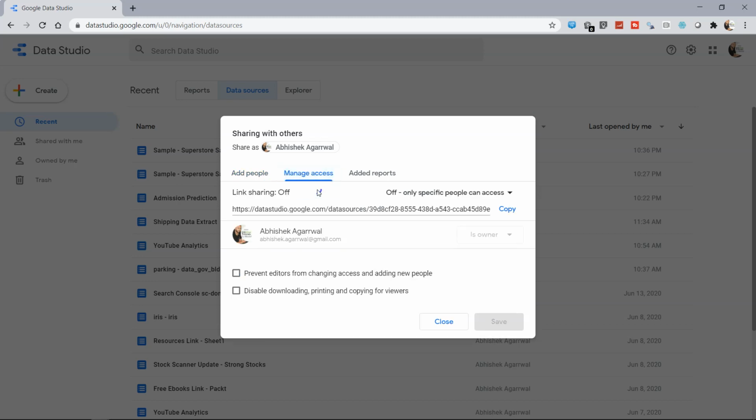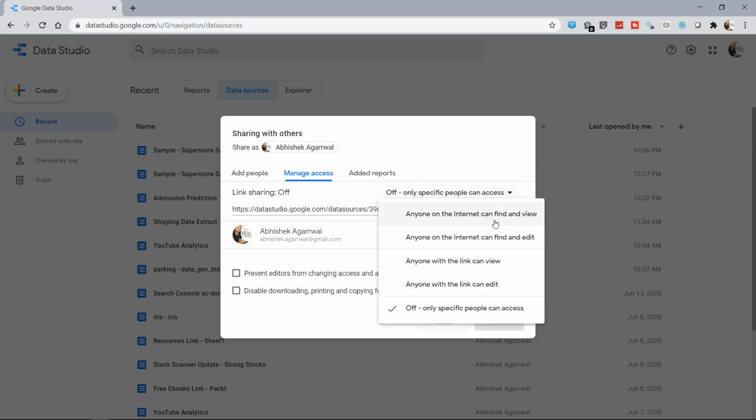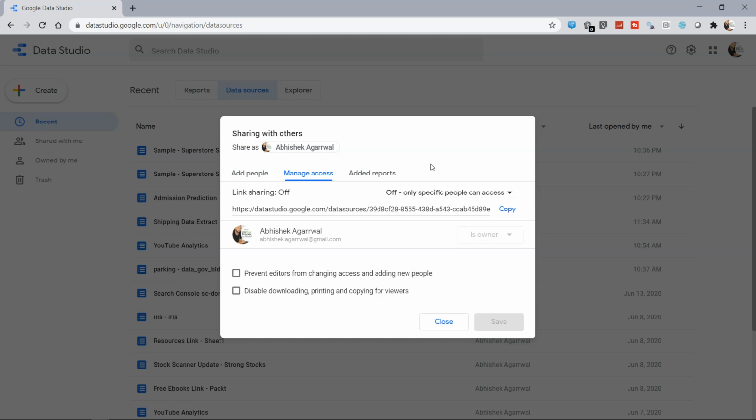Now you have the manage access, where you can specify at a general level that you want to make it off, or you have options like anyone on the internet can find and view it, and anyone on the internet can find and edit, and so on and so forth, right? So this is a little risky. Just be sure that if you are doing it, you are sure what you are doing.